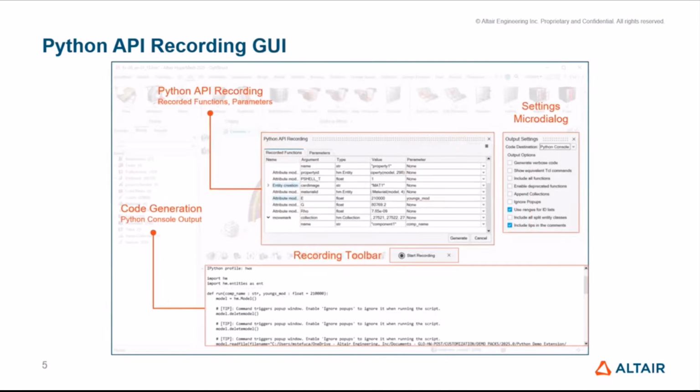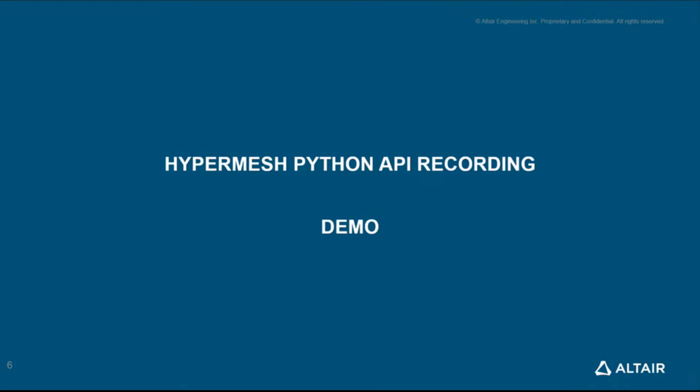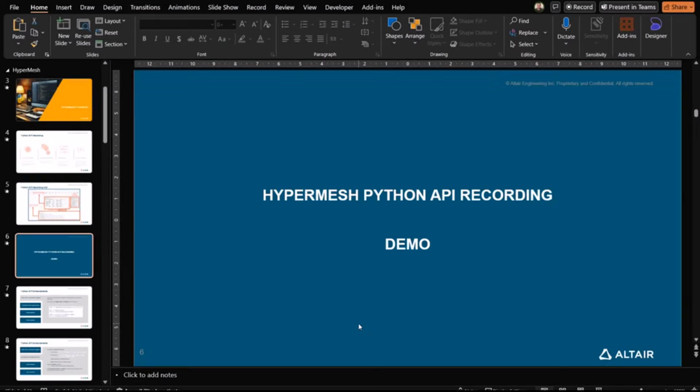For illustration purposes, here's a quick overview of the GUI feature of the recording. There you will see there's a recording toolbar at the bottom of the screen, which allows you to start and stop the recording. Once the recording is over, you'll be greeted with the recording dialog, where you can see all the recorded functions. The little hamburger menu here guides you to the output settings micro dialog. And then if you decide to output the code into the console, you will see the generated code directly in the Python console at the bottom of your window. So that's a very quick overview, but I'm sure you would like to see it in action. So let me go into HyperMesh session and let's see how this works live.